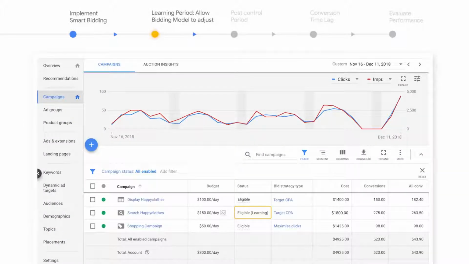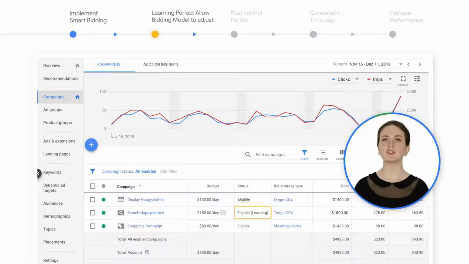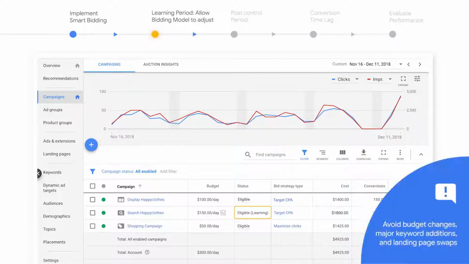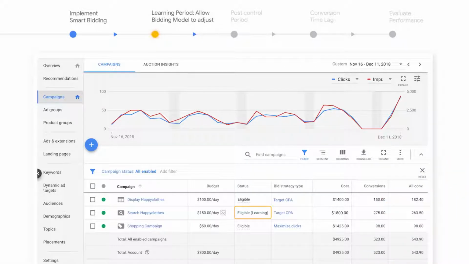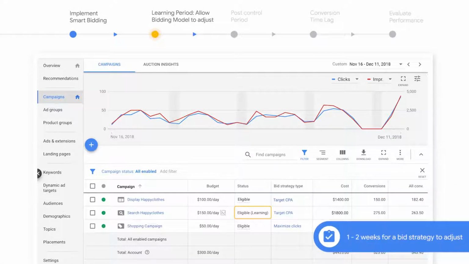The learning period is the period of time in which Google Ads gathers the performance data it needs to optimize your bids. When a bid strategy is in the learning period, limit major changes to the campaign as much as possible. For example, avoid budget changes, major keyword additions, and landing page swaps. This is because the bid strategy is currently adjusting to the campaign setup. It typically takes 1 to 2 weeks for a bid strategy to adjust, although this largely depends on the volume of conversions.